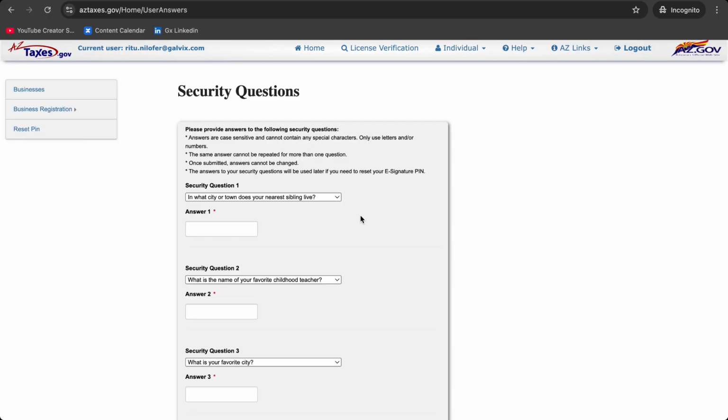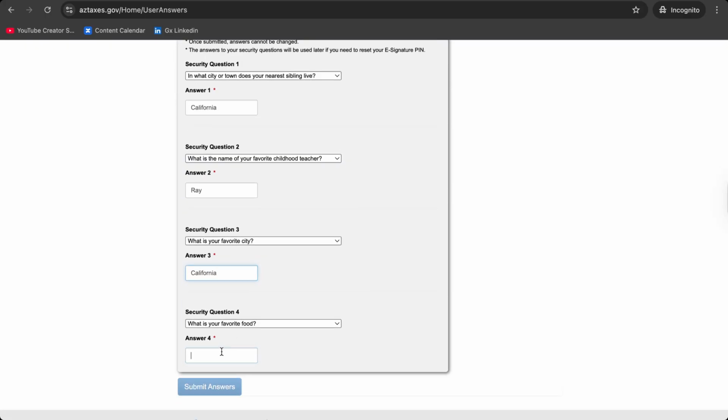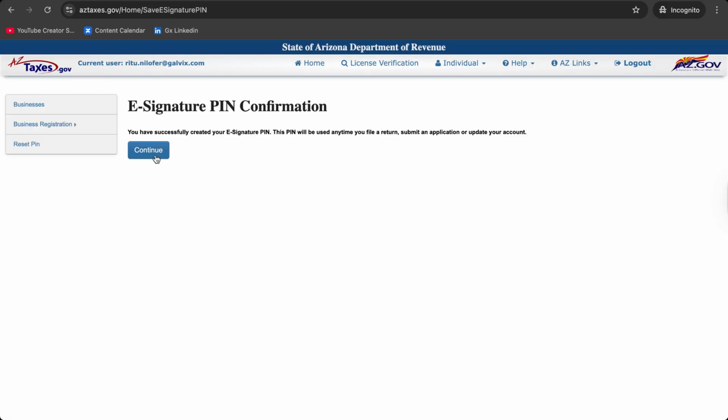Okay, now we come to the security question section. Okay, now you have filled in your security questions, you filled in your e-signature pin confirmation, and now you click on continue. And this is where we begin the first step.